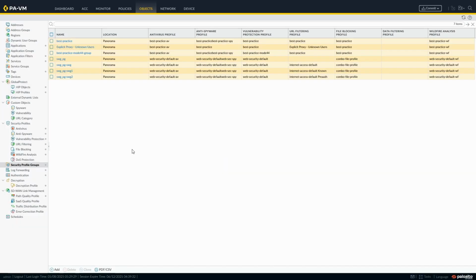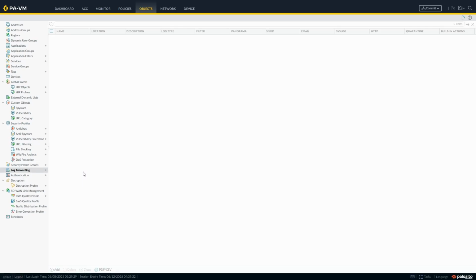Security profile groups. This is where you wrap up your security profiles into a group, give it a group name, then it's easy just to apply all of the specific security profiles to a rule. That'll be the next video when we look at building policies and so on.